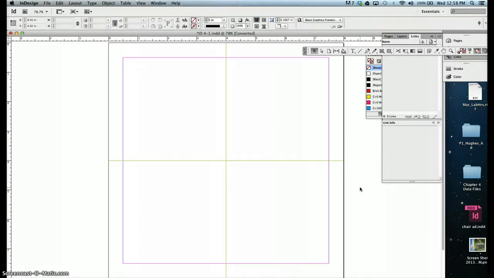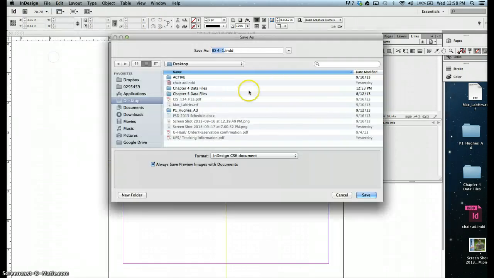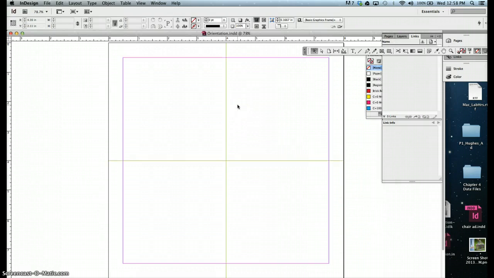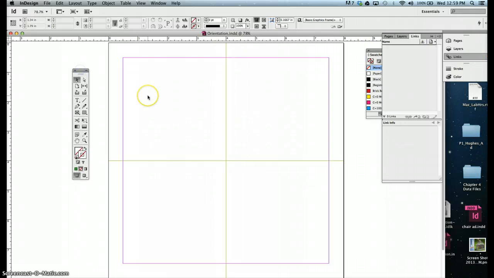Okay, it says save it as orientation and verify that the guides are showing. Looks to me like the guides are showing here. I'll go ahead and File, Save As, orientation. Go ahead and save that on the desktop. Move my toolbar over here.